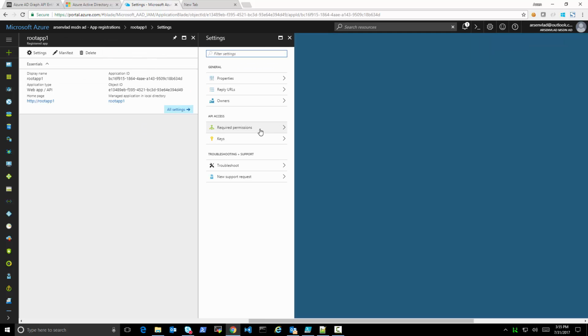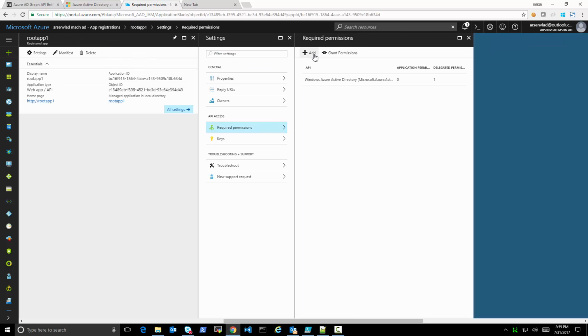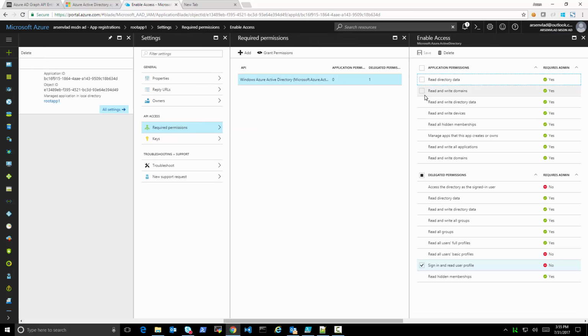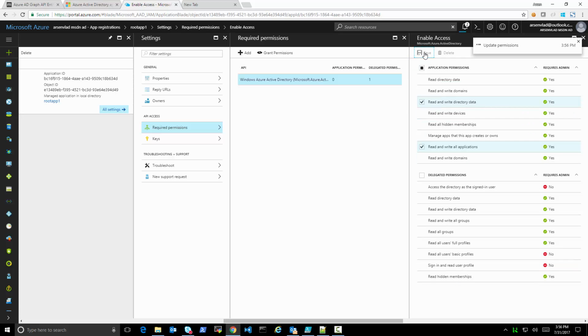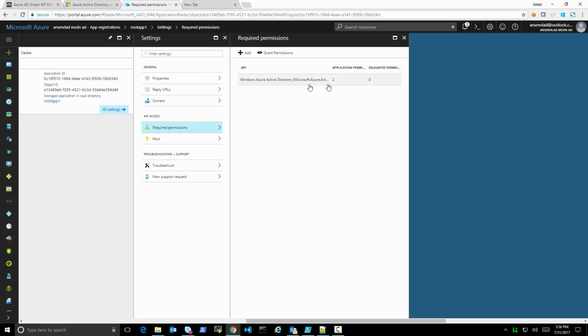What I will do next is I will tell that this app needs some certain level of permissions. I want this application itself without any user to be able to read and write directory data and read and write applications. And sign in on behalf of the user, we don't actually even need this permission, for example. So let's save this. This means I can create users and groups, but not delete them. For that, we will do something else. So at this point, we saved it.